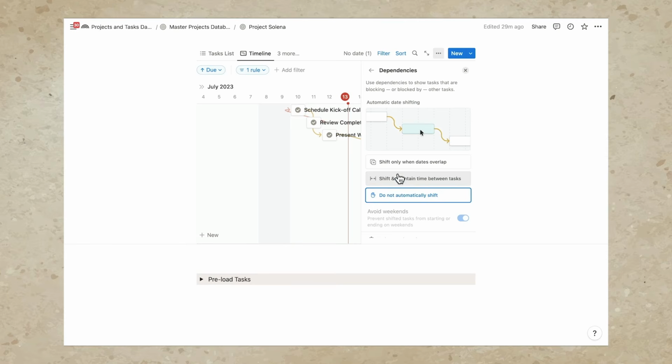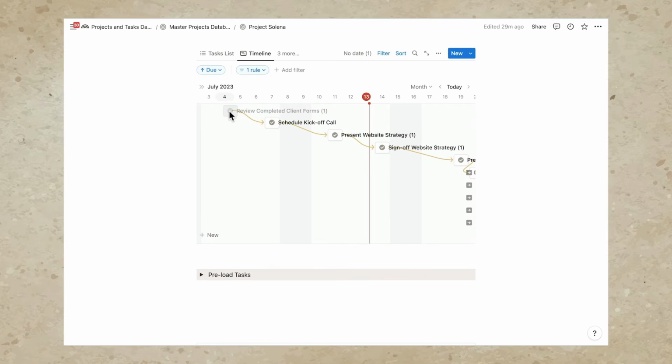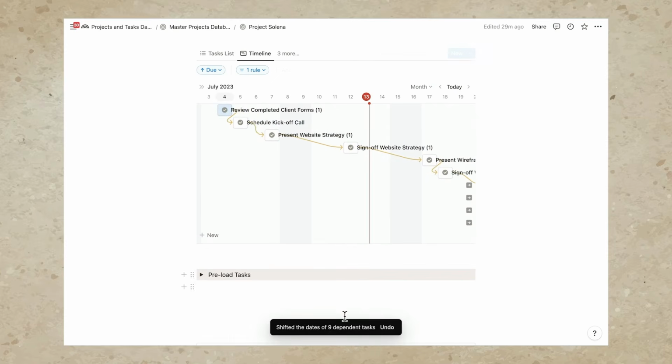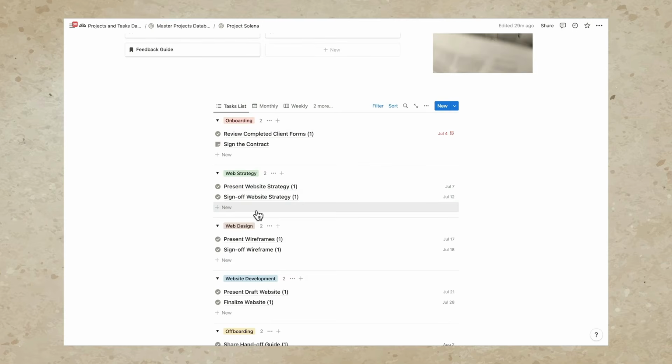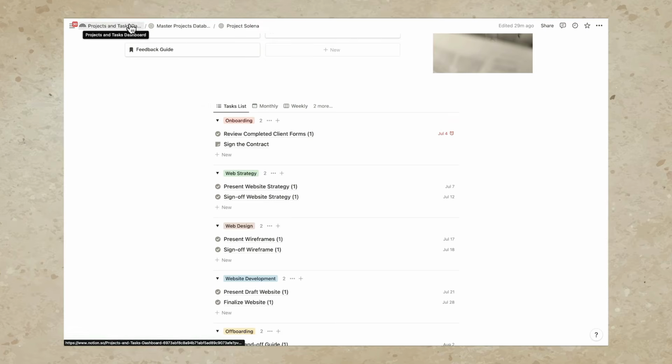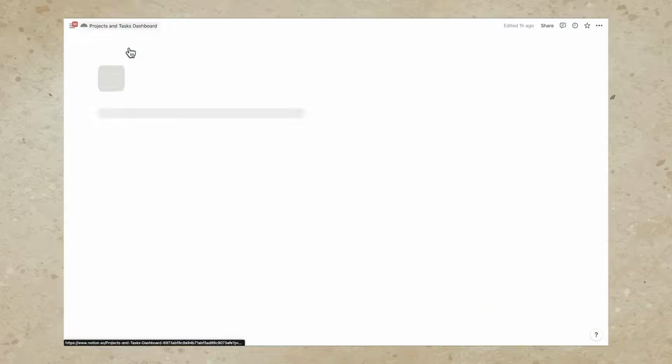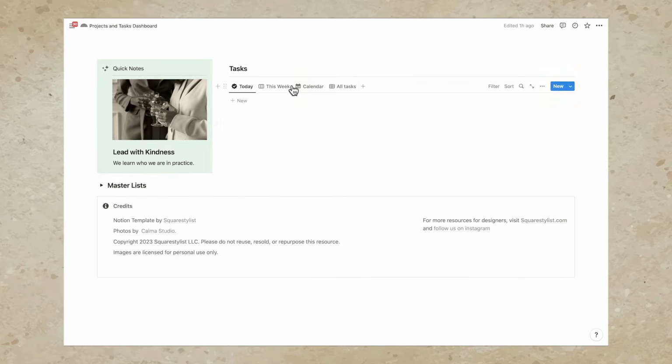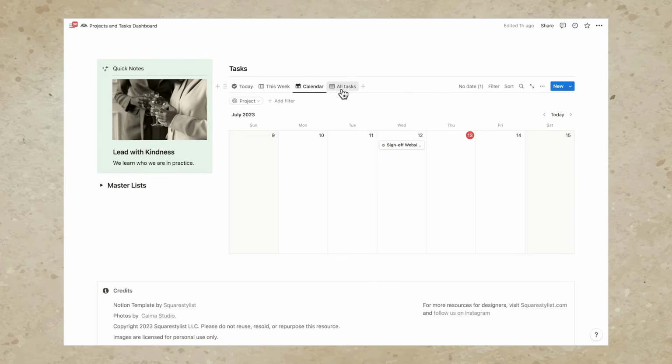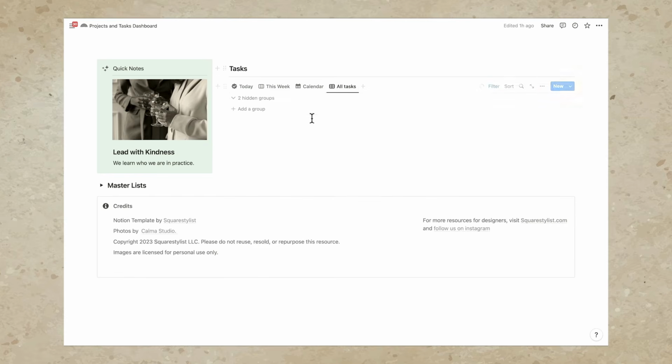So notice if I choose this option to shift and maintain time between tasks, if I try to move the due date of one task, then all the other 9 dependent tasks will also move in terms of schedule. Now, what's beautiful with this project template is that all the tasks that we added right in this project Selena, all of these will also be reflected in our tasks list right here.